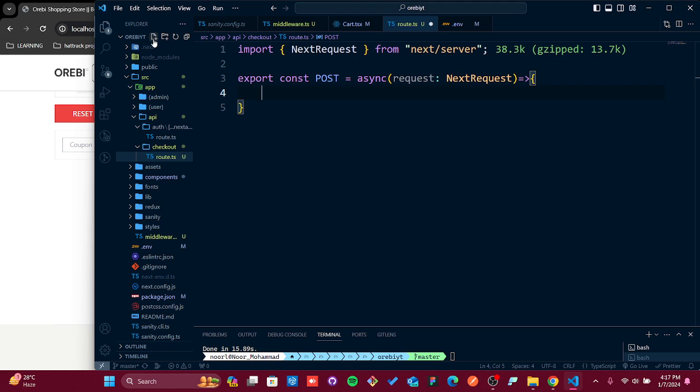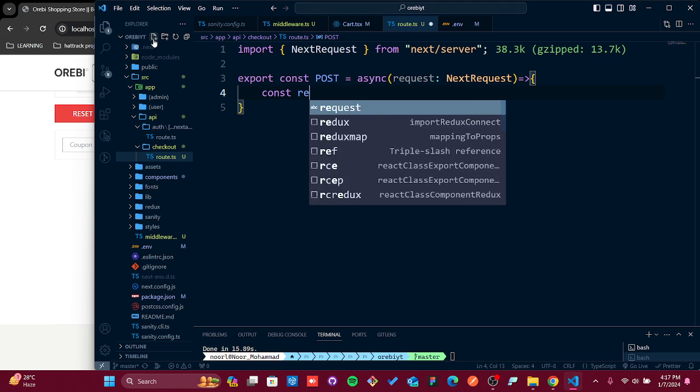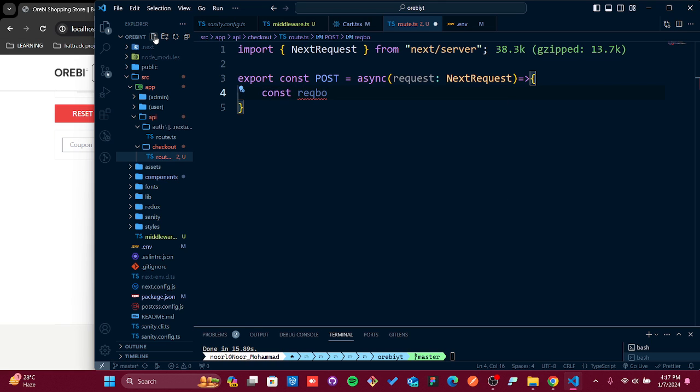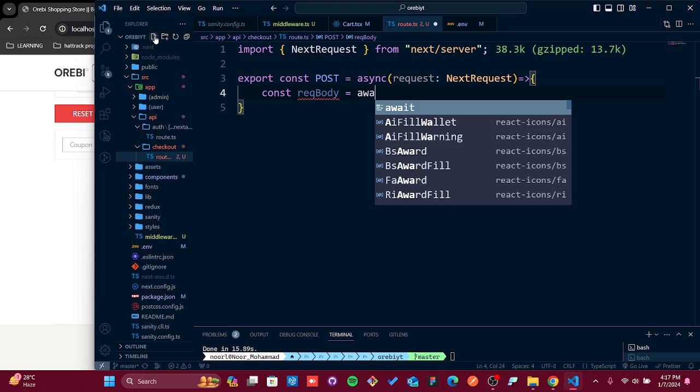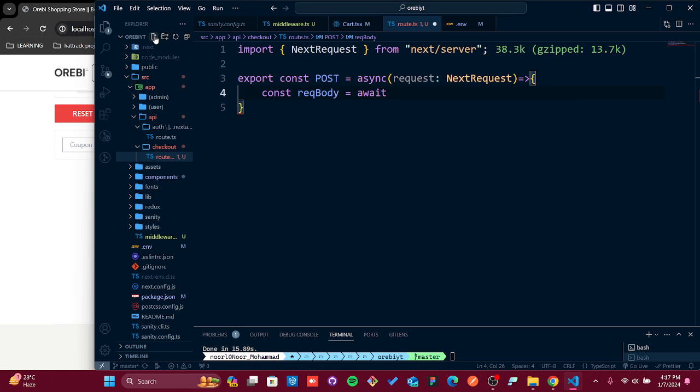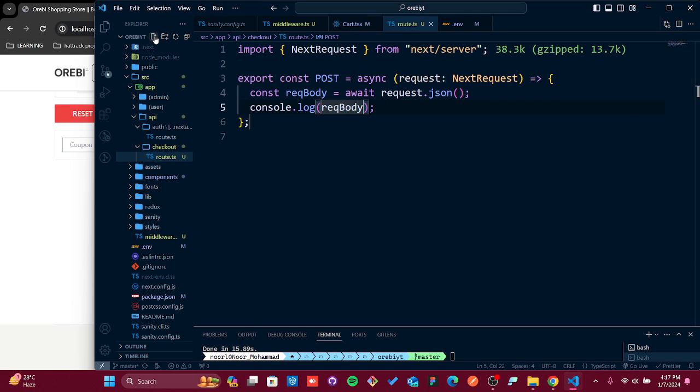Okay, so just to check that, const, let's put reqBody, meaning request body, and we're gonna await request.json(). Okay, now what I'm gonna do is put a log over here just to see what we are receiving in the request body.